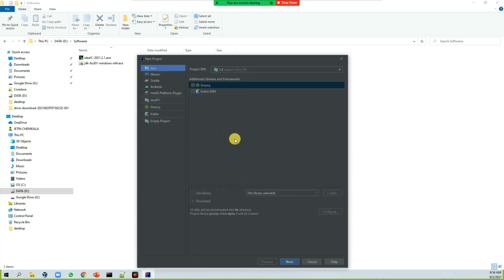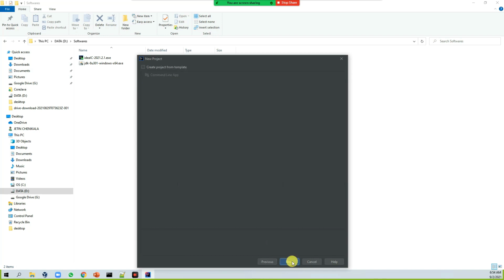Once you double click it, the new project window will come like this. Here you might see the different ways to create the new project. Is it a Maven project or a Gradle project? These are all different approaches. Here you can select Java, then click on Next. Then click on Next again.